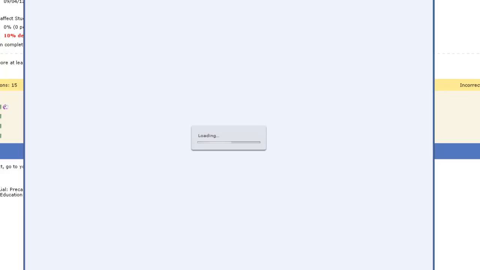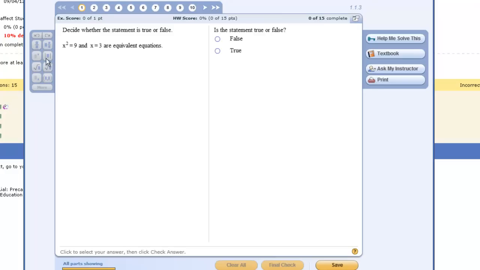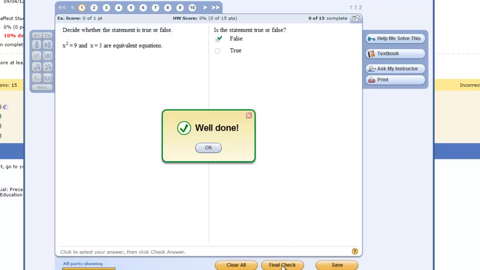Once you click on one of these questions, you'll see that it is pretty straightforward. You basically get the question, and then there's a little space where you get to provide your answer. So here's one where it says decide whether the statement is true or false. X squared equals 9 and x equals 3 are equivalent equations. So you know we can answer it and say, oh yes, this is true or this is false. I'm going to say this is false. And then near the bottom I will say final check.